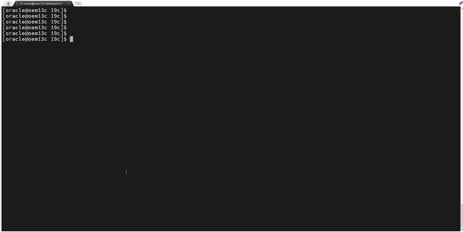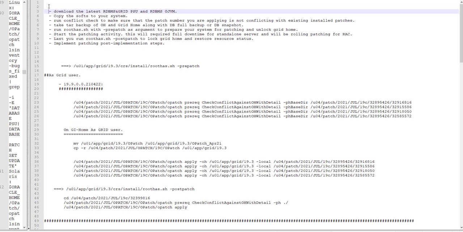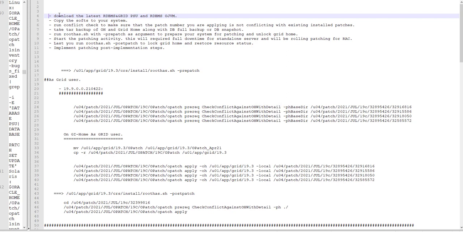Now let's move to the patching steps. Let me take you through the patching steps. I have drafted the high level patching steps here.